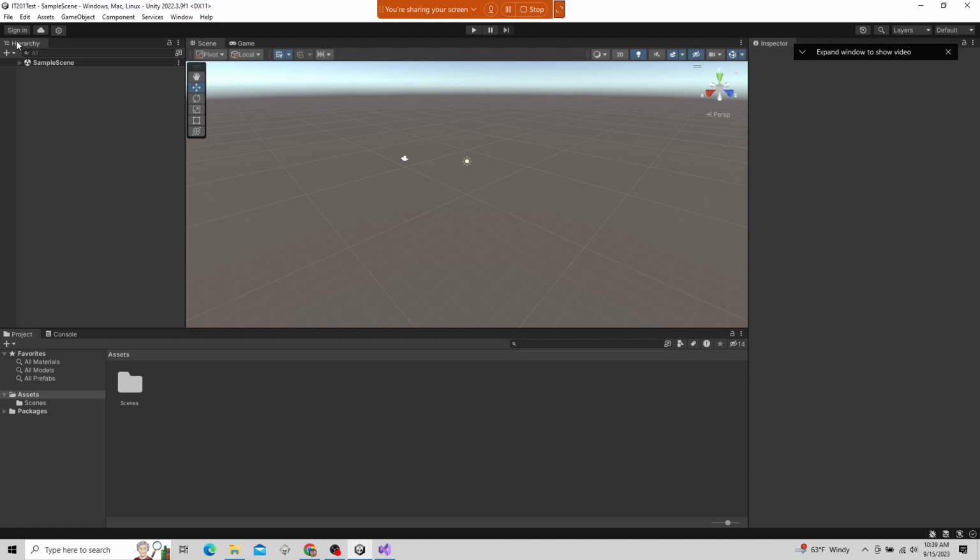Okay, the tabs that we're going to be looking at, again, hierarchy, project, console, scene view, game view, and inspector. So everything you see here is all meant to help you dive at different levels of detail of all the working parts of your application. I think it's best to start in project view.